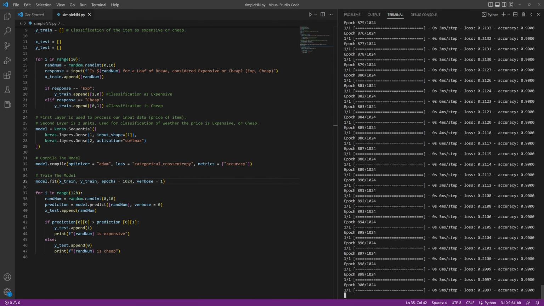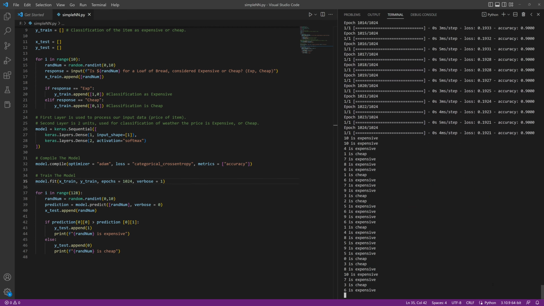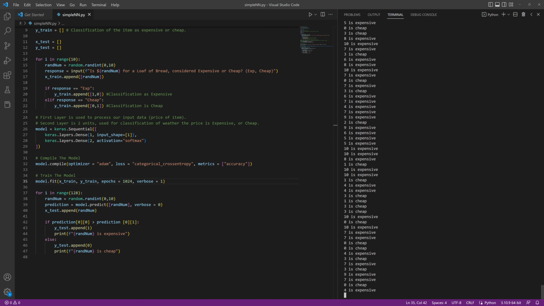Now, there's a lot better ways to test this. It gets more complicated than just trying to get this number to a lower amount. But now you can see the output's a little bit better. It's more properly specifying if things are cheap or expensive. It thinks 1 is cheap, it thinks 6 is expensive. It thinks 0 is cheap, it thinks 10 is expensive.